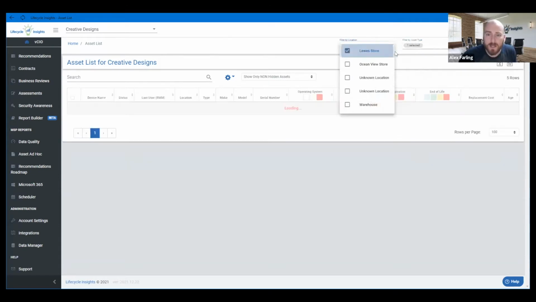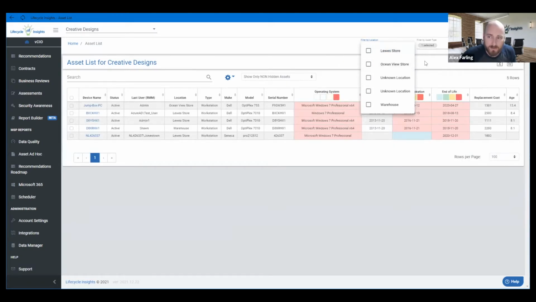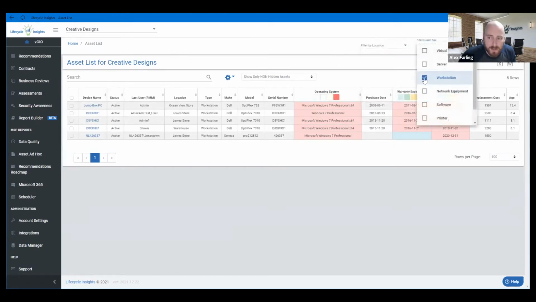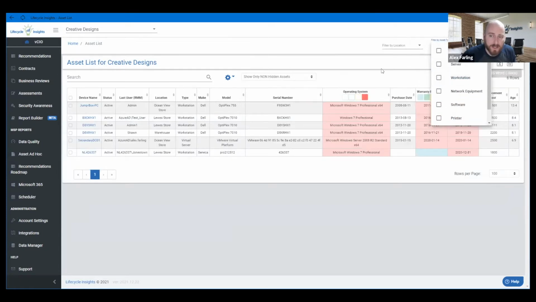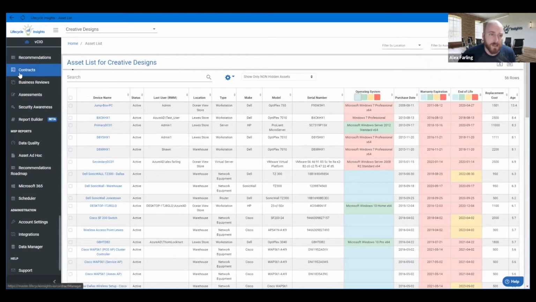But here we could say, only show me the workstations running Windows 7 in the Lewis store. So we can really drill down to a very simplified segment of the data and spit that out pretty quickly into a Word doc for the customer. But for the time being, we're going to step away from the asset list. We've talked through the basic functionalities of it, and we're going to go look at the user list.